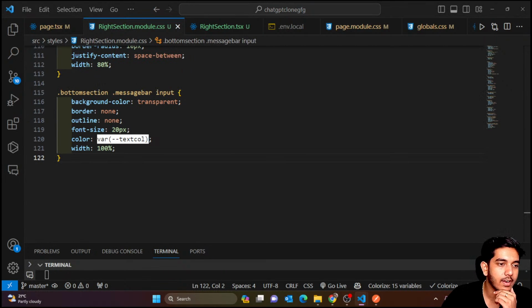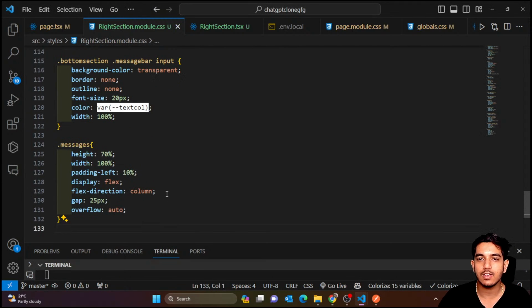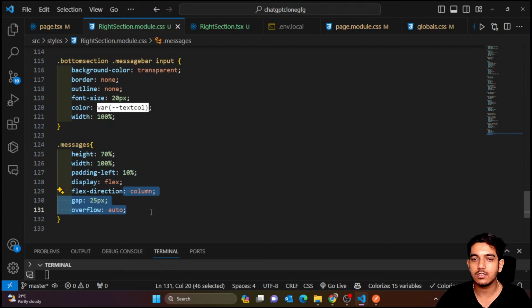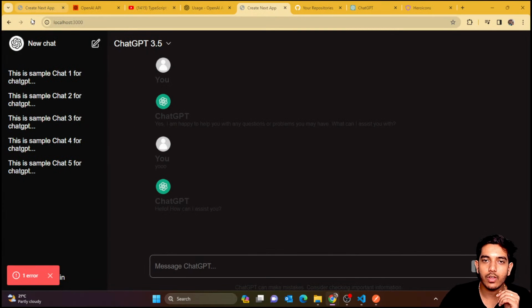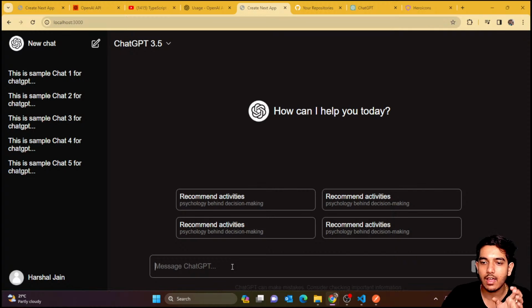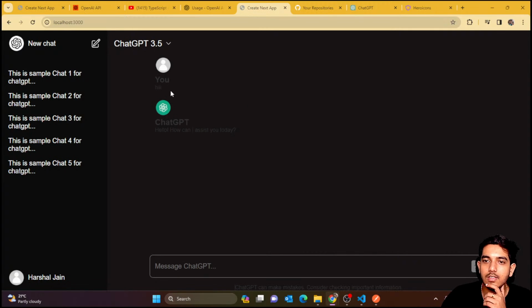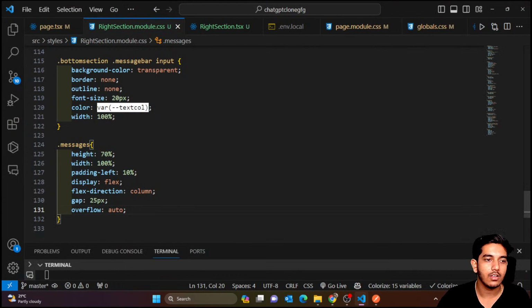In the right section CSS, we have the messages section. I'm going to give this messages section 70% height and some width. Then flex direction column, so messages would be shown in column format, some gap, and overflow is auto, that means scrollable. Now if I reload this, you can see I have this. If I type hi here, you can see that's it. Now we have to style the inner message.